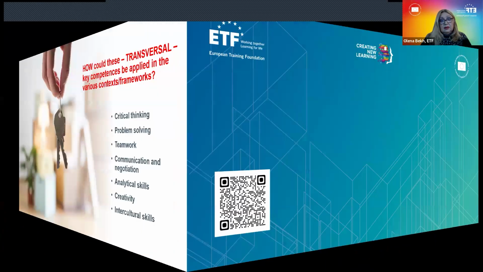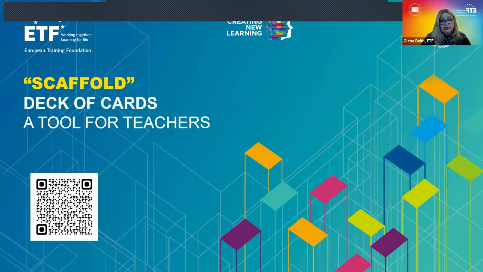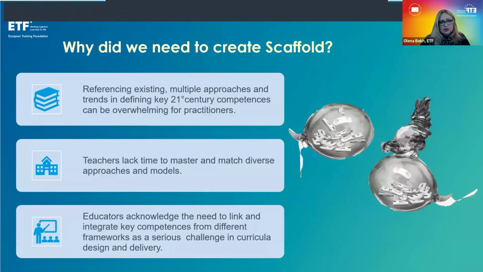So to tell you about Scaffold. Scaffold is a joint product. It's a baby of 2 partner organizations. It's the ETF, which I represent, and the Joint Research Center of the European Commission. It's a Directorate General, and we developed the Scaffold together. It took us 3 years. And this is the tool that helps, first of all, those who support learners.